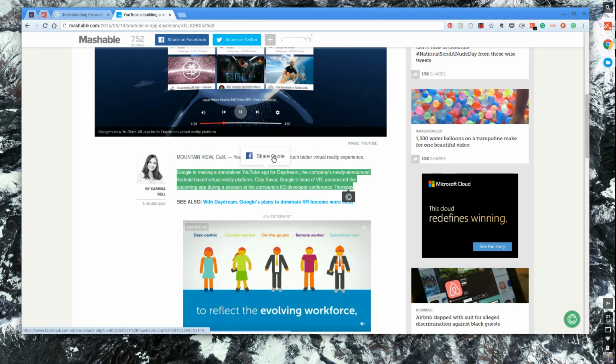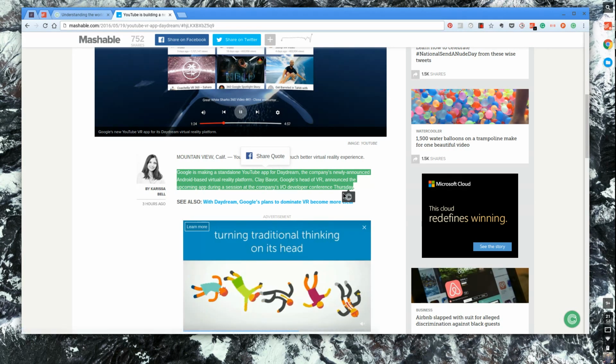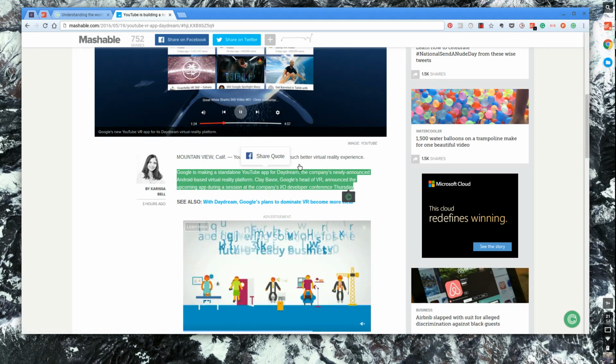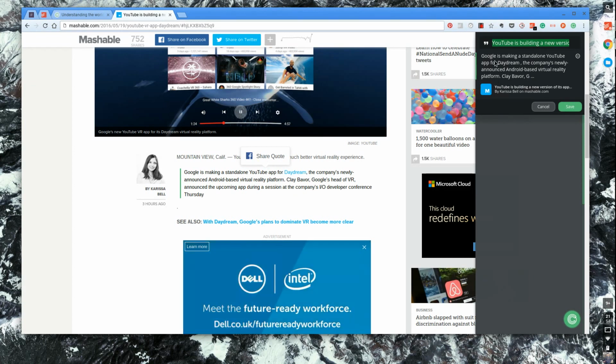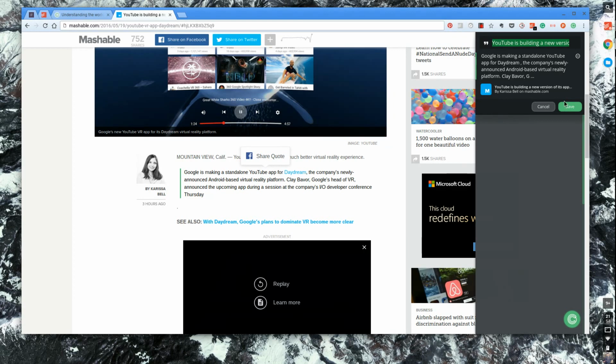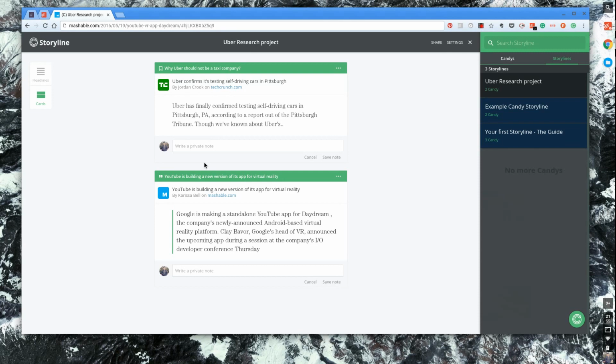One thing I can do, I think that's not Candy, that's something else, share quote. But once I hit that, it actually renders the text down here to the bit that I selected, which is impressive. So it actually brings that into context. So as you can see, I actually saved that YouTube clip into the Uber research project for some reason. I decided that was the best decision.